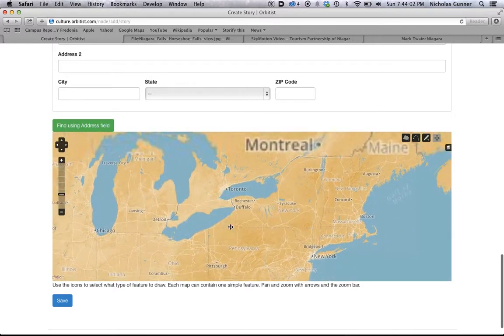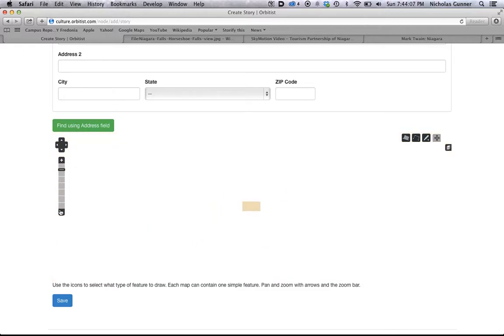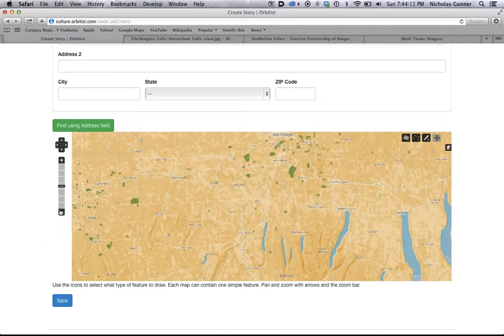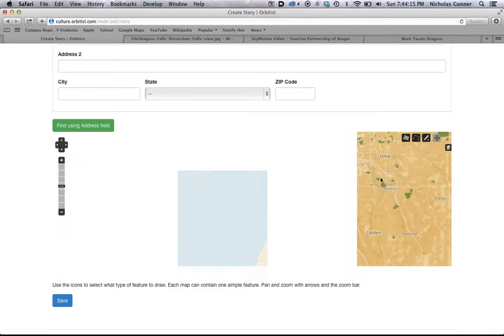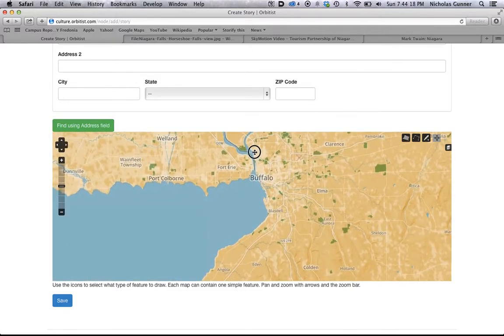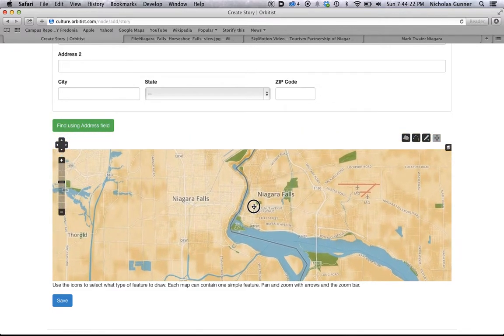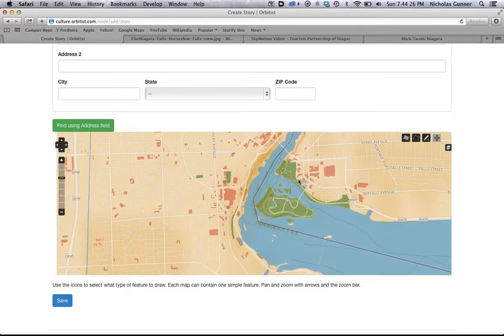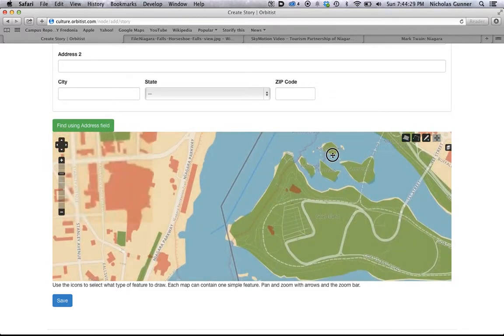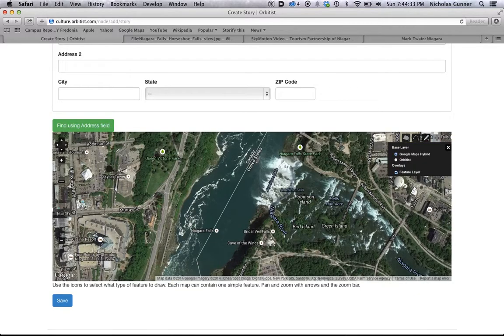So I'm going to come in here, navigate in. Oops, went a little too far. Let's get to Niagara Falls over here. You can use the zoom in, zoom out, or I think you can just double click like this. I know you can just double click. Okay, and here are the falls. Now, if I want to look at them in satellite imagery, I can use Google Maps Hybrid.